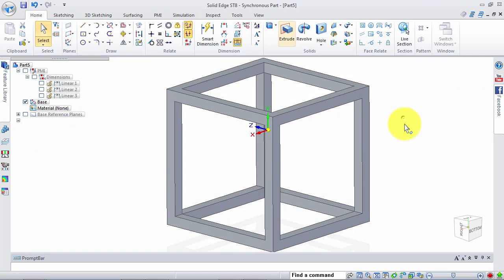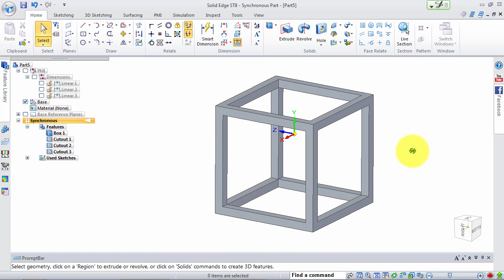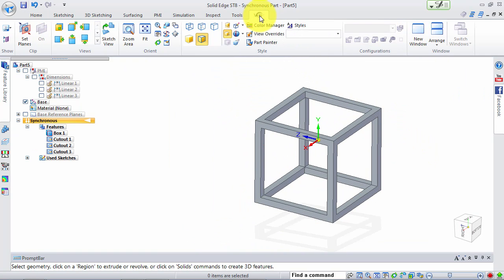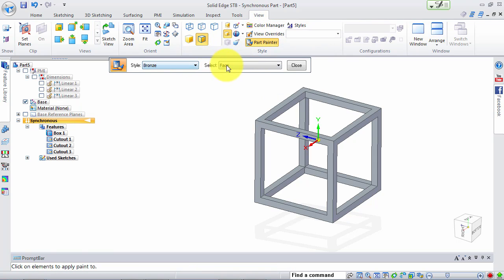And go ahead and change the colors to what I had earlier. Remember the colors? View, Part Painter, and select your face and style and change colors.